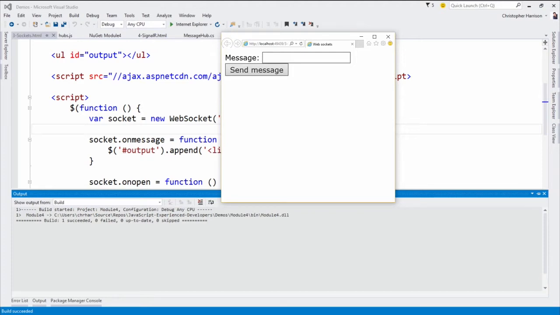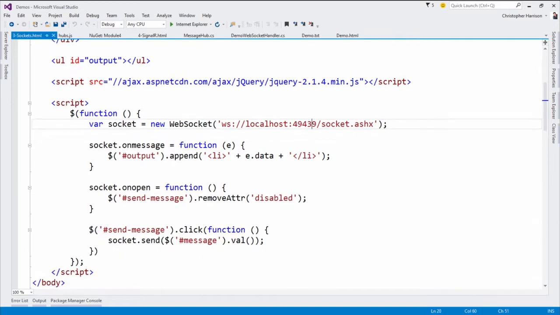What you'll need to do is launch the page, figure out what the port number is, and then go ahead and update that there, and then everything will work just fine. Again, make sure that you're launching this from, say, Visual Studio by using Control F5 or F5 will work as well.